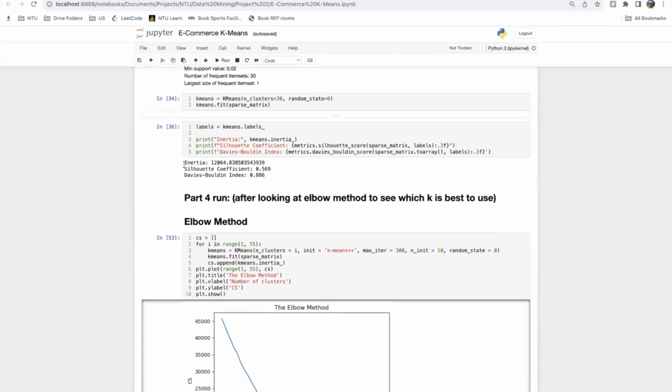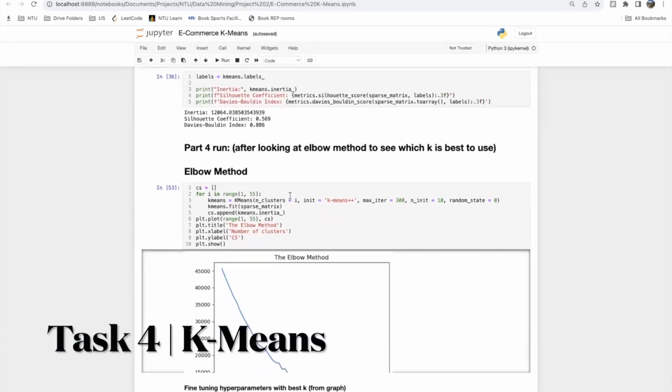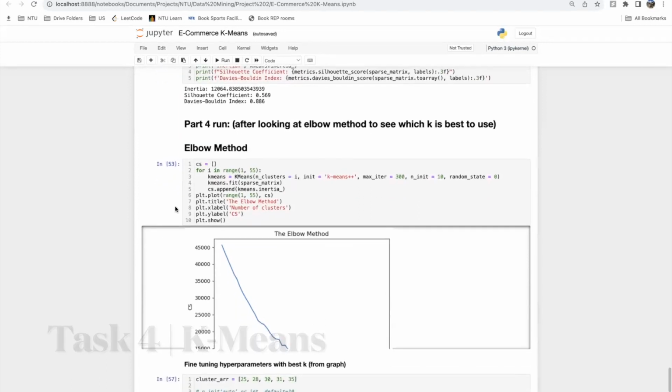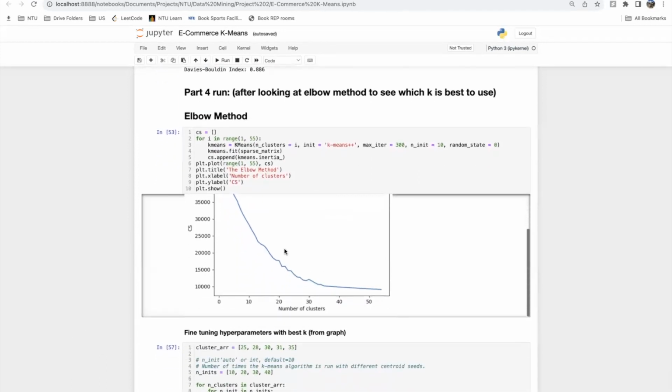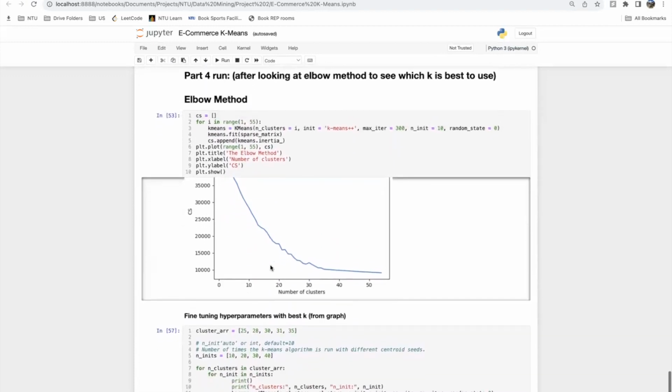We use the inertia, silhouette coefficient, and Davies-Bouldin index to evaluate the effectiveness of k-means, and these are the results. And for part 4, we use the elbow method to see which k is the best to use. And this is the graph that we generated by testing k from 0 to 55. And the elbow looks like it's around 10 to 30 plus.